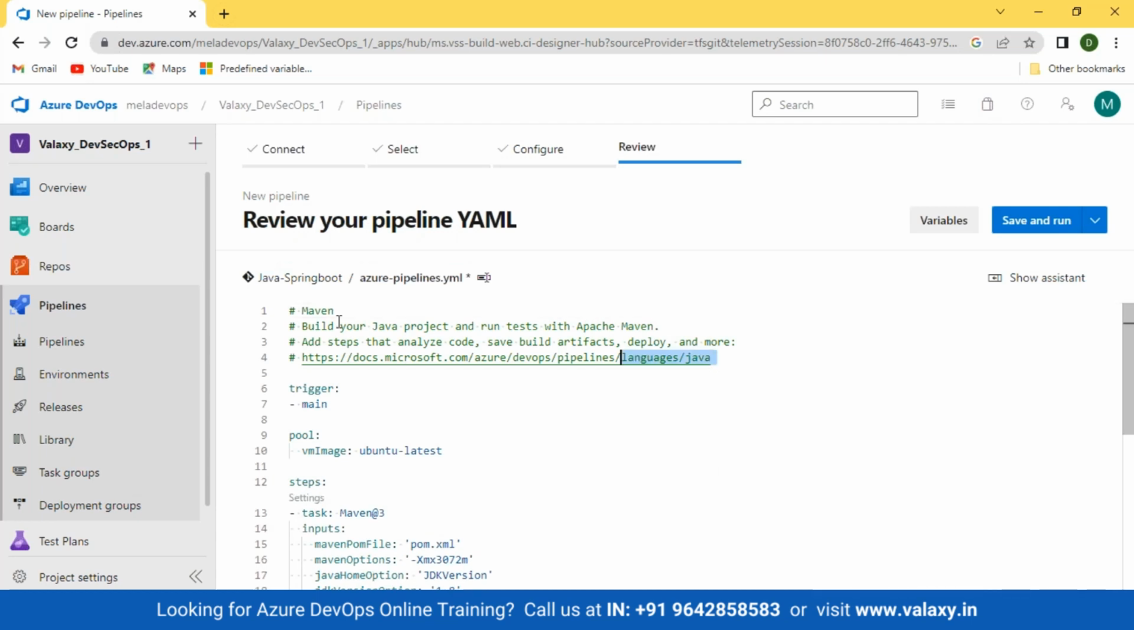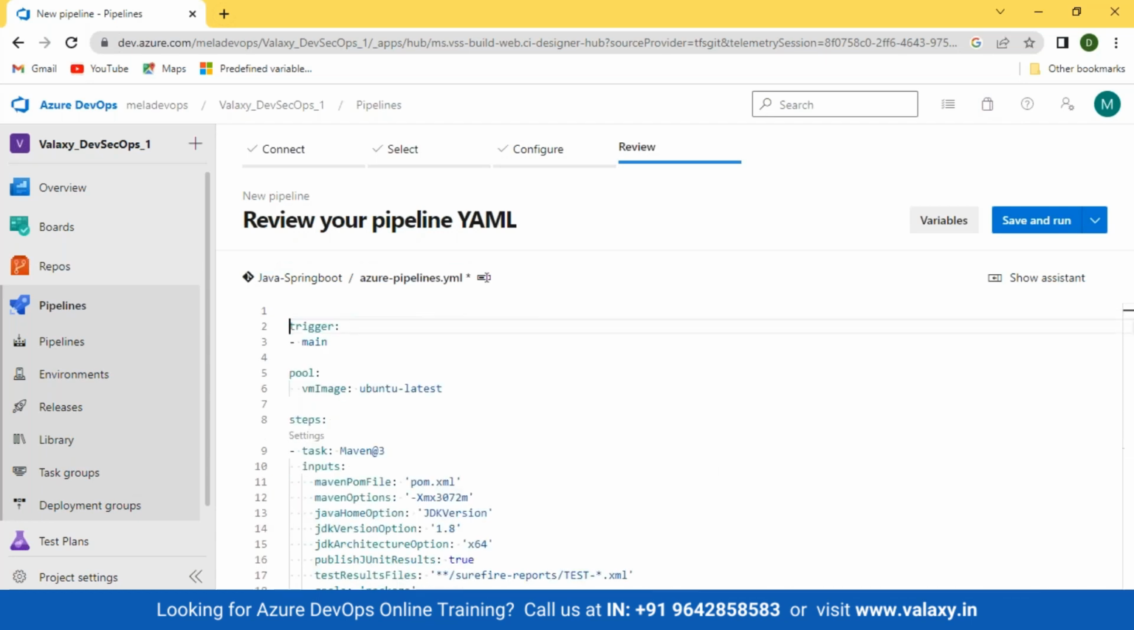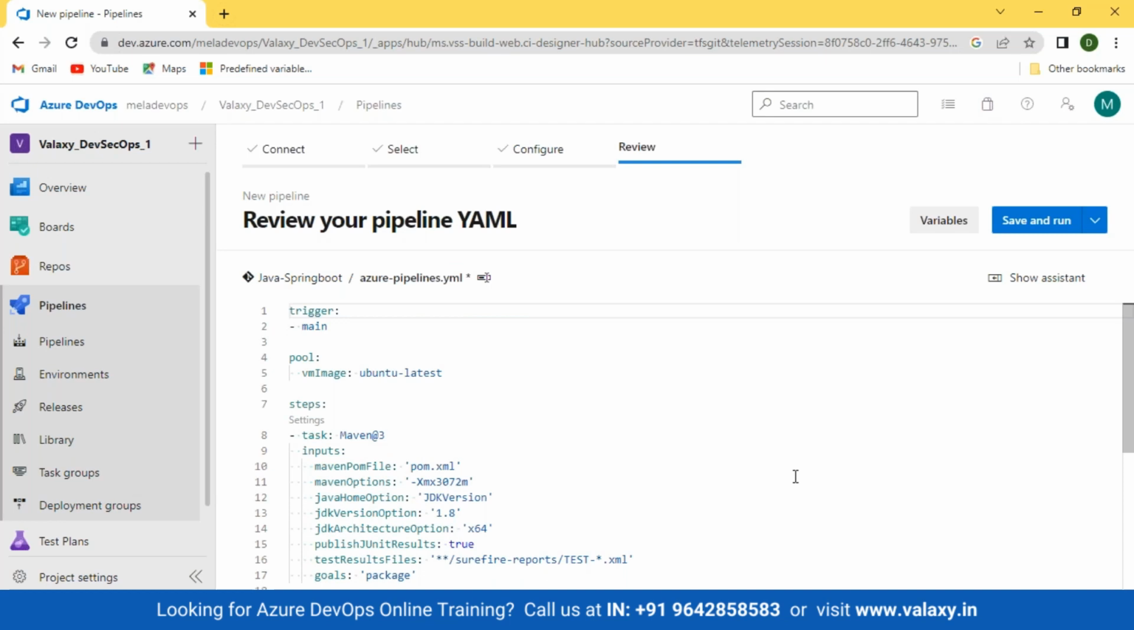Okay, so let me remove this part. Now go through this build, what exactly they have written. You got some sort of trigger. The trigger is set on the main branch. You got the agent pool. This time you got Ubuntu latest. Why do we need Ubuntu? Because this is a Java application. Linux is the right choice for building and deploying a Java application.